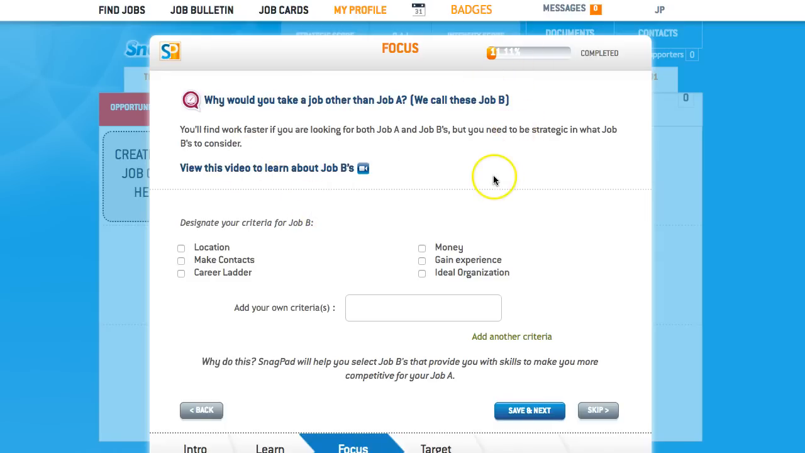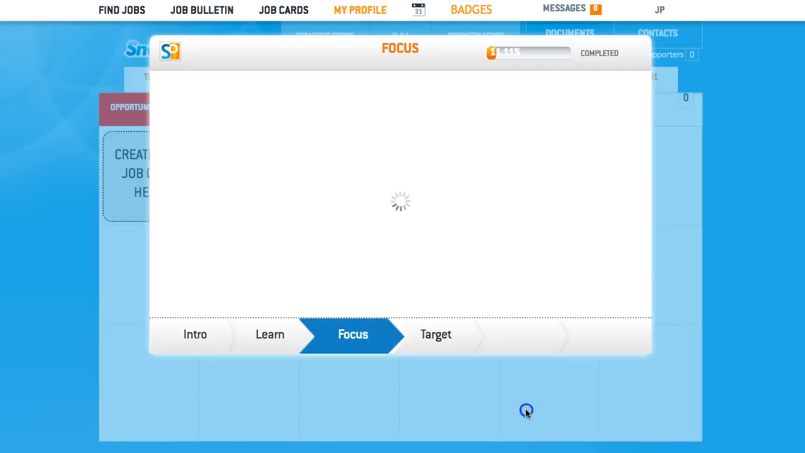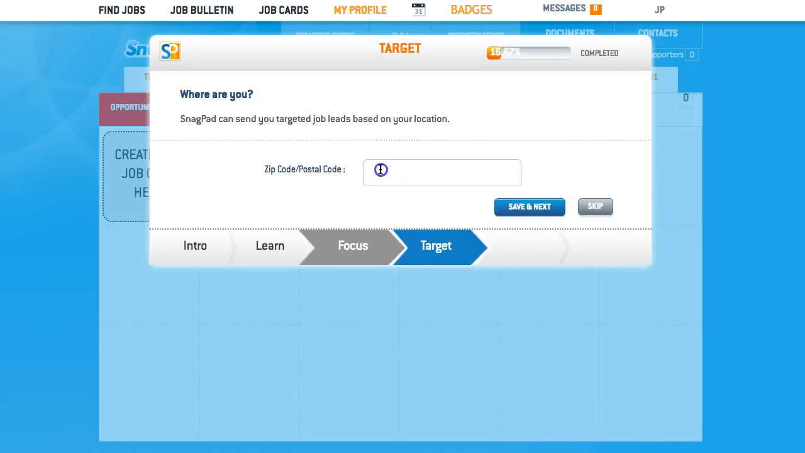So what criteria do you want to establish for taking a job other than the one that you want? Perhaps you would take a job other than your job A because it was the right location. You could have an opportunity to make some contacts, climb the career ladder, etc. Once you indicate that criteria, you simply click save and next, and it brings you to the next step, which is entering your zip code.